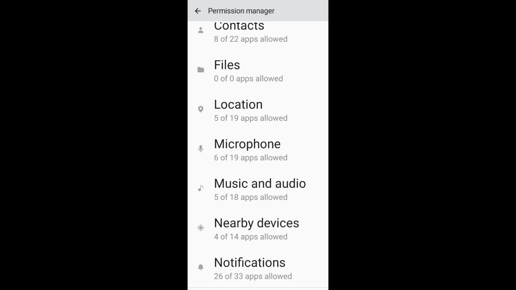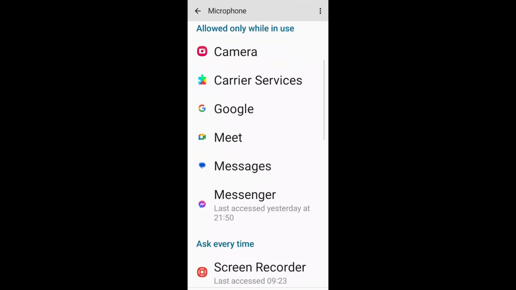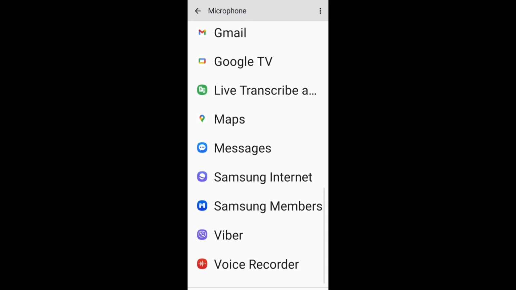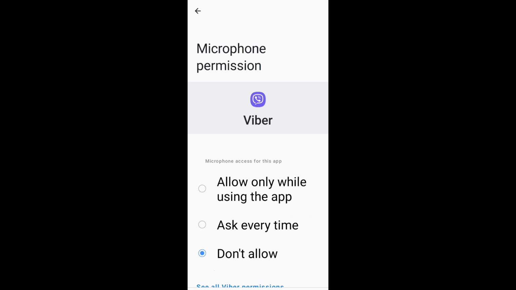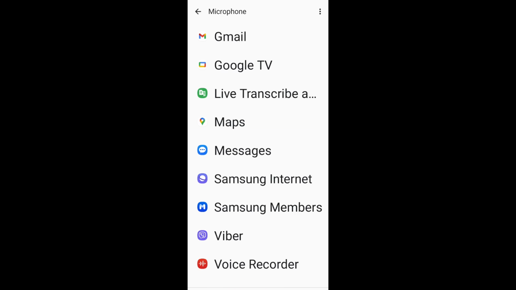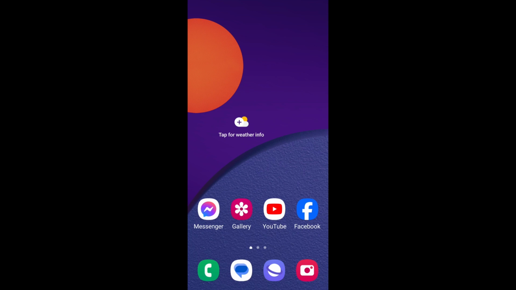Here you can see the microphone option. You tap on it and now you'll see all these apps that are installed on your phone. Now what you're going to do is select the app that you want to allow the microphone access to. Suppose your microphone isn't working for Viber. Here you can see that don't allow option is selected. So what you're going to do is you're going to allow or provide microphone permission to Viber. Then the microphone issue will be solved for Viber. Similarly, if there are different apps, you simply tap on the app and then allow the permission for the microphone access, and then the app will be able to use your microphone.